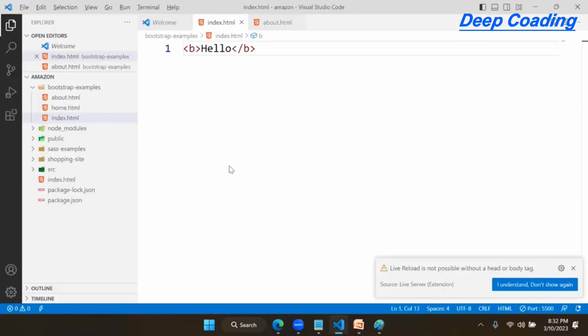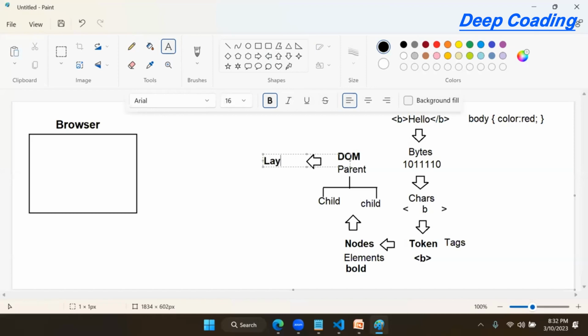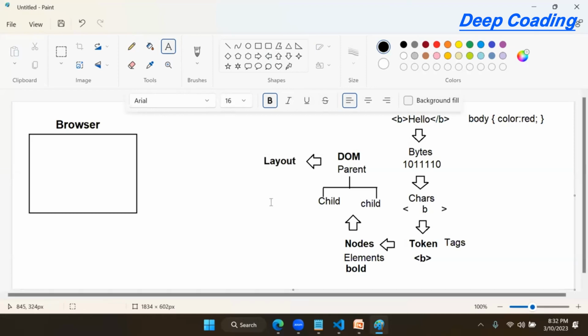Now what happens is, after the DOM is created, this DOM will undergo a process we call layout. Layouting is nothing but finalizing where which information should display. That means the heading should come right side because it is aligned right, and the image should come left side because it is aligned left. Layout decides finally where which information should display.